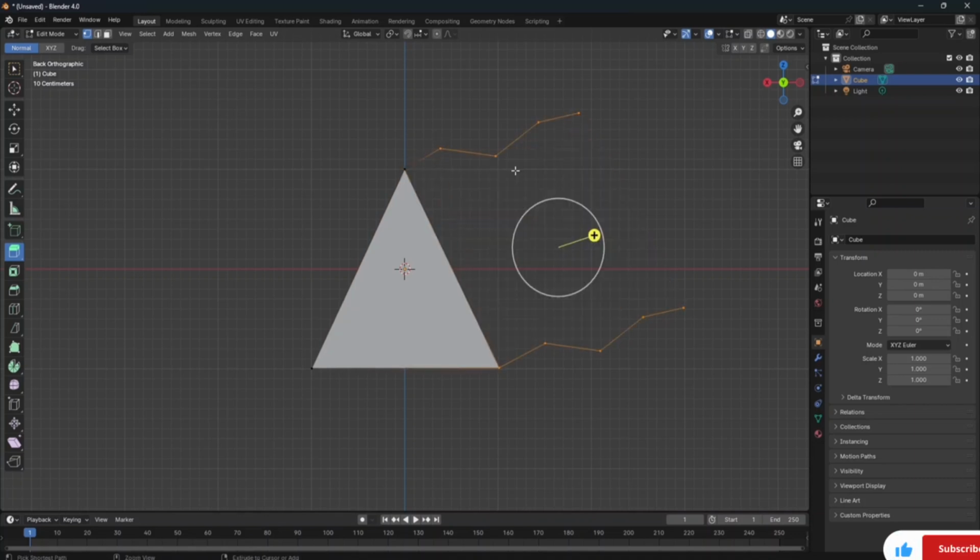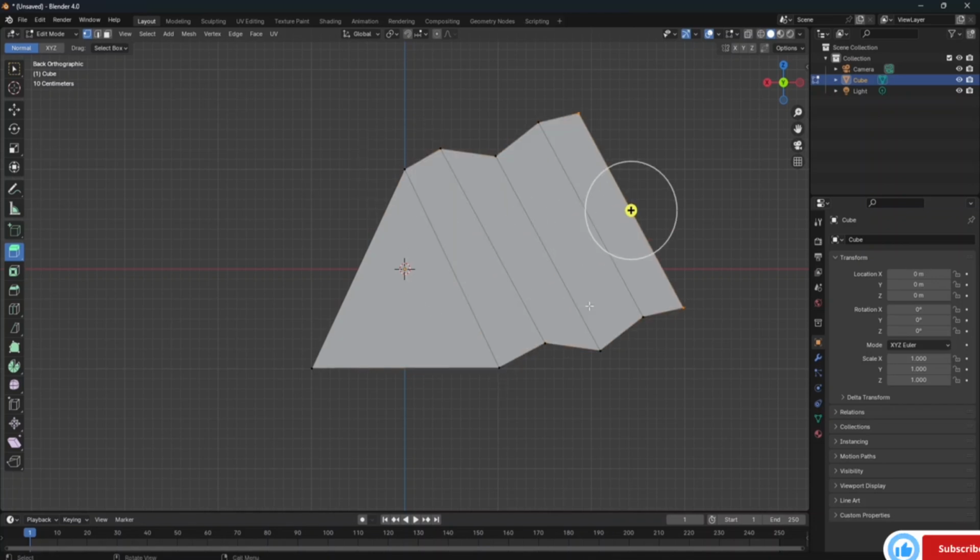So again, I will just come here. Let's go back and I will select this vertex and this vertex over here. Keep on clicking F. And now here you guys can see I do have the 4 segments over here.